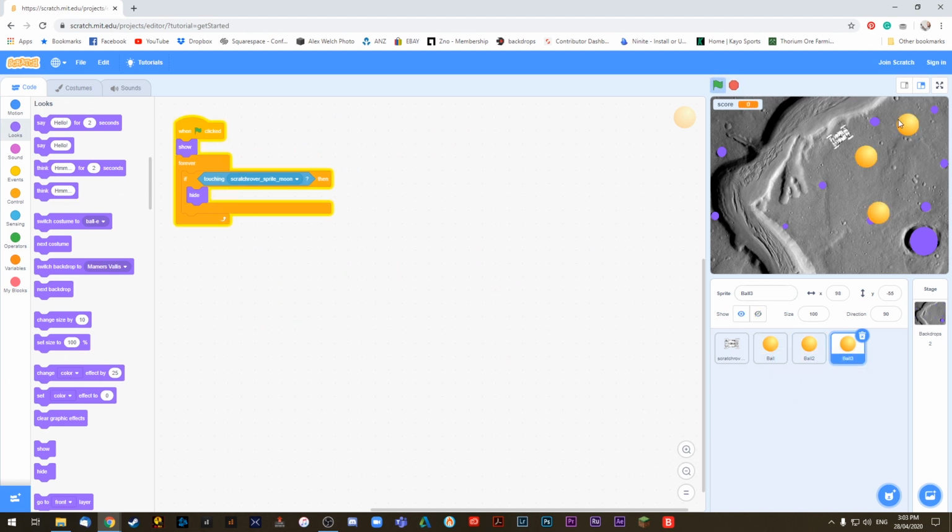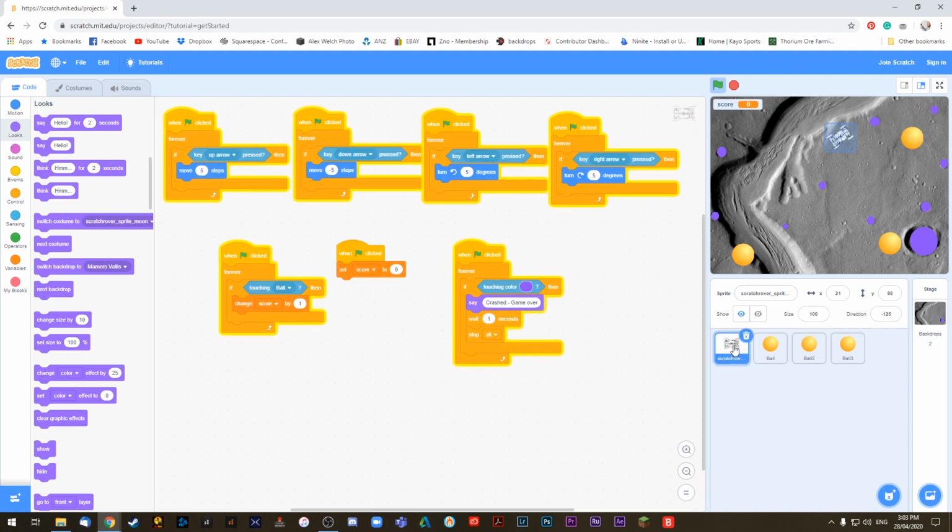So we'll pop our balls in different locations this time. Let's make that one a little tricky to get. Put this one dead in the middle. Follow down there. All right, so we got a few more balls. We got ball 2, and ball 3. Let's come back to our rover.